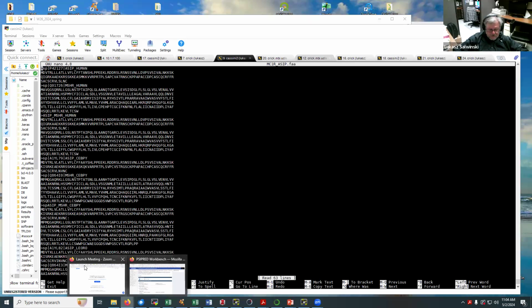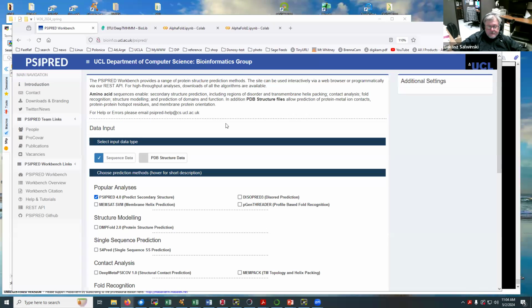Okay, so here's a quick run through the first two servers that use neural networks internally. The first one is Cypred. That's how the website looks.